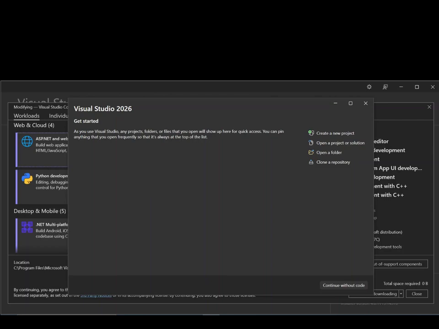Once again, we're looking at how to set up the Android side of Visual Studio. If you are building mobile apps with .NET MAUI or Xamarin, you need an emulator to test your apps. By the end of this video, you'll know how to install the Android workload in Visual Studio 2026, set up the Android emulator, and run your first test app on it.